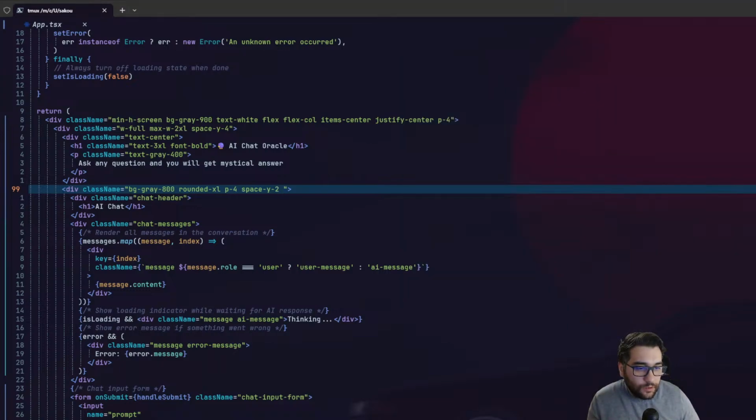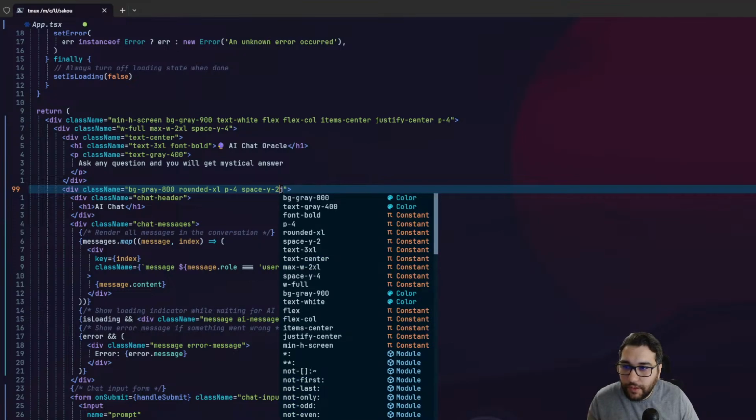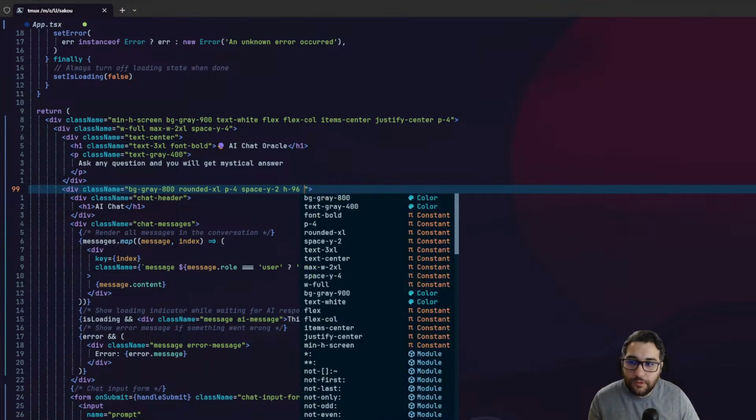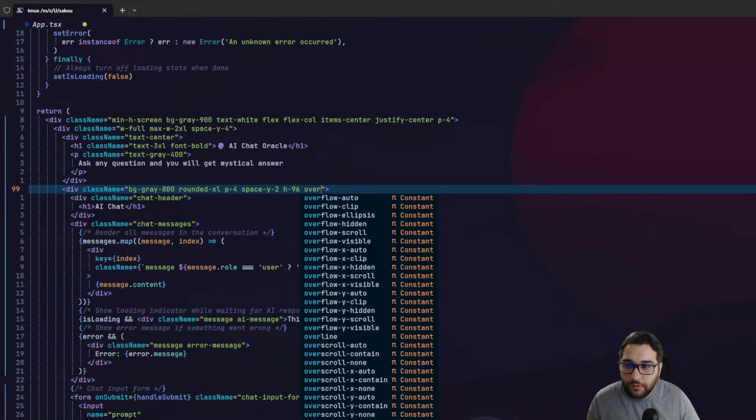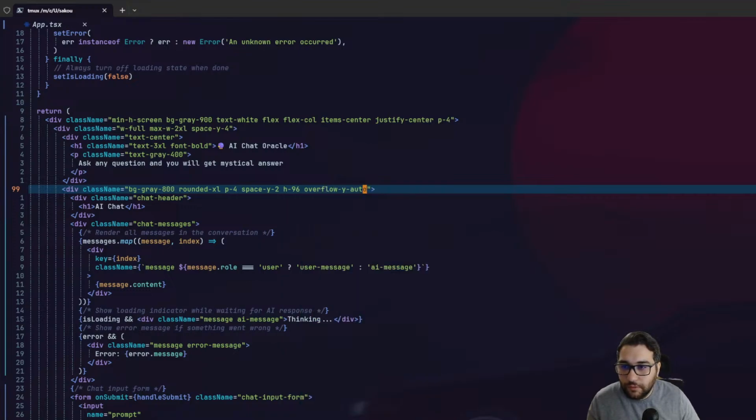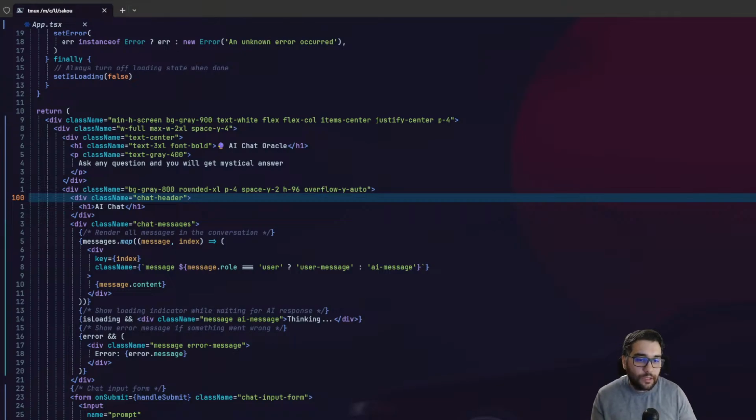So now we need to give it a maximum height of 96, or I don't know. Okay, let's do overflow auto so we don't fall into an infinite scroll or something like that. And then the chat header, now you can help me, guys. Now you should help me, because I have no idea.